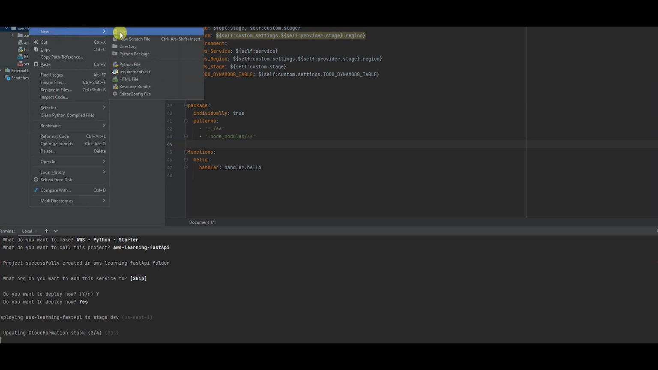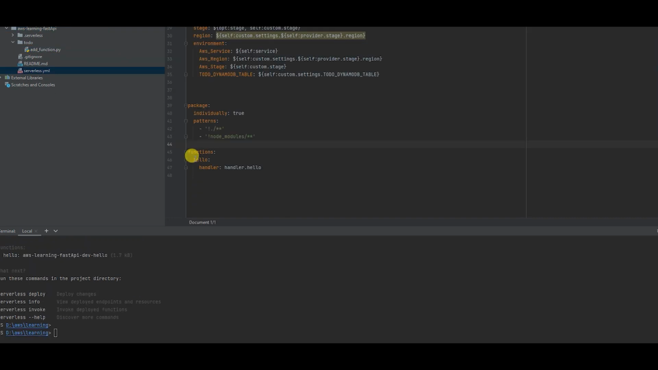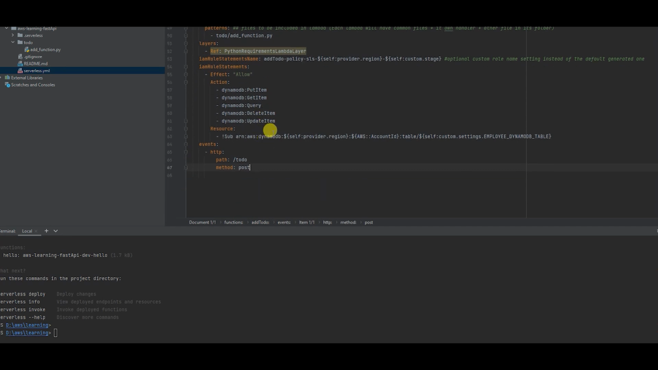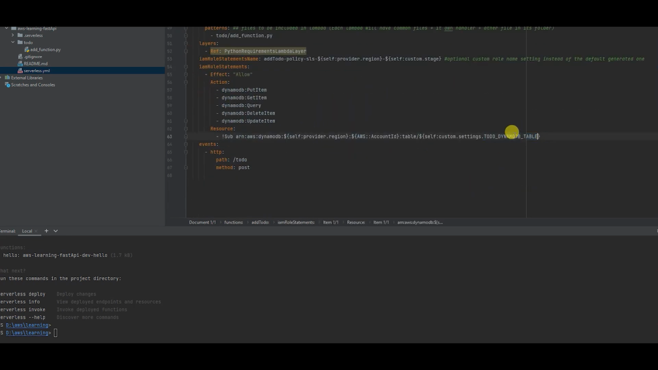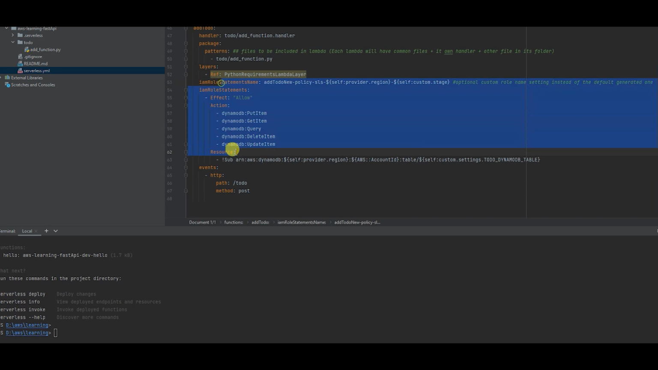Now create an add function file in a folder. I am just copy pasting the entire code. Let's replace our table name. Here we have defined our handler and the package we are going to include in this function. After that, we have defined the layer and the role statement.